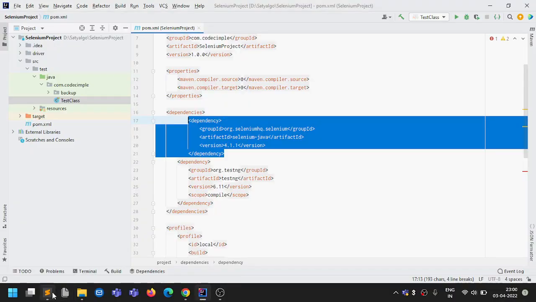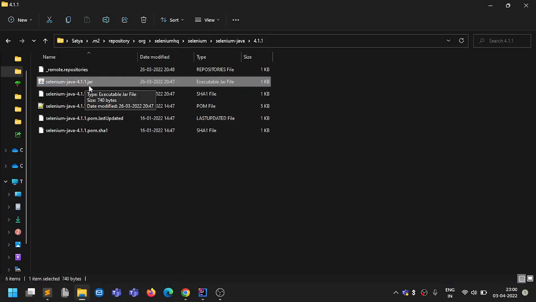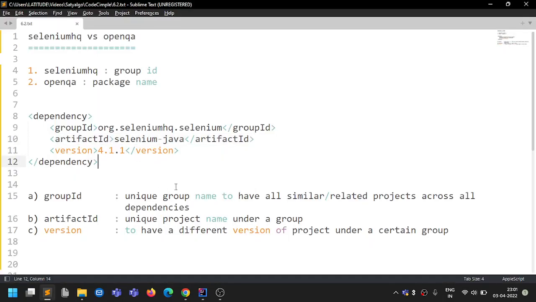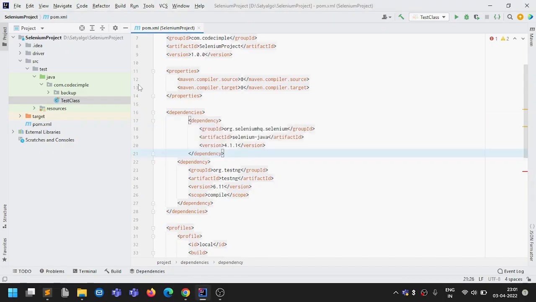Now what exactly is openqa? Openqa is nothing but the package name. This project you got, right? This jar has exactly your Java code. Whenever you have Java code, you give one package name, then you define the classes and all, right? So that is what is here.